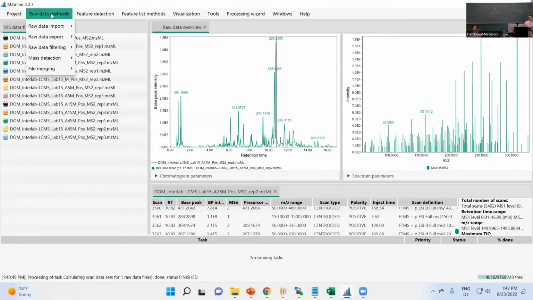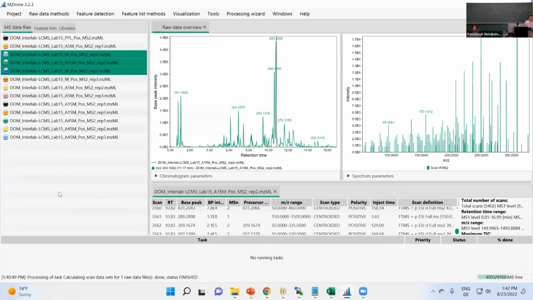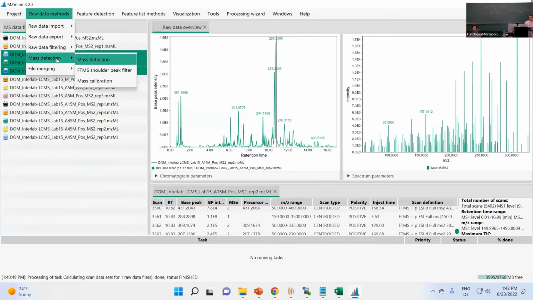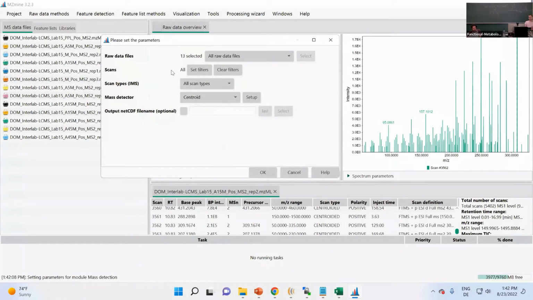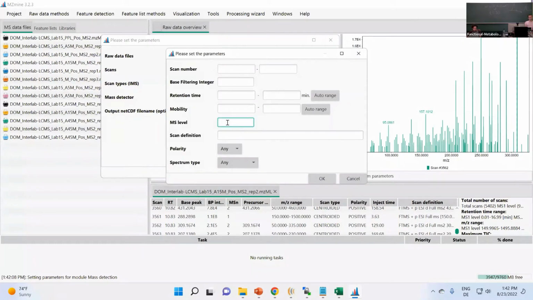So when we apply that mass detection, we go to raw data methods, mass detection, and mass detection again. Before, we had the scans set to nothing, so the scan filter just said, okay, we apply these settings to all scans. Now we only want to apply the mass detection to the MS1 in the first step, and afterwards we will run a second mass detection on the MS level 2, so we can apply different parameters or different noise levels, and thereby get the most out of our MS1 and MS2 information.